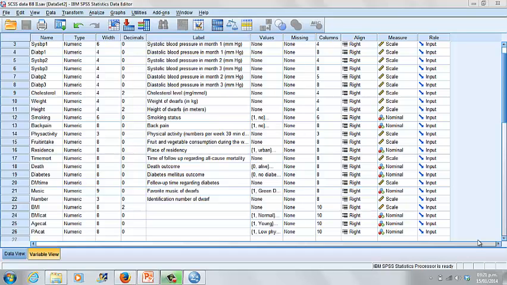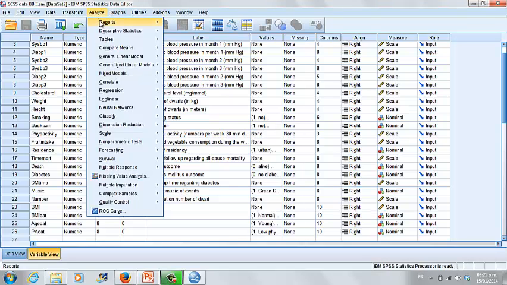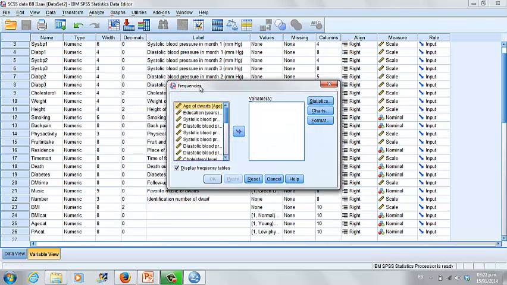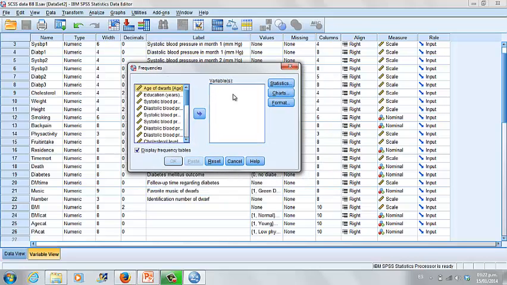Once you have a data file open, in my case I have the variable view open, I go to Analyze. I click on Analyze. The second on the list is called Descriptive Statistics. As you see, the first three are related to the task of this module: frequencies, descriptives, and explore. These three functions are what you're going to need in this module for doing the exercises and the quiz. If you go to frequencies, a new window opens called frequencies.